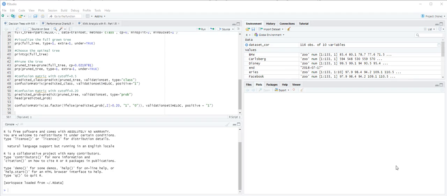Hello everyone, this is the third video of decision trees with R. And in this video, in order to evaluate model performance independent of the cutoff value, we will examine the cumulative lift chart, the decile-wise lift chart, and the ROC curve.